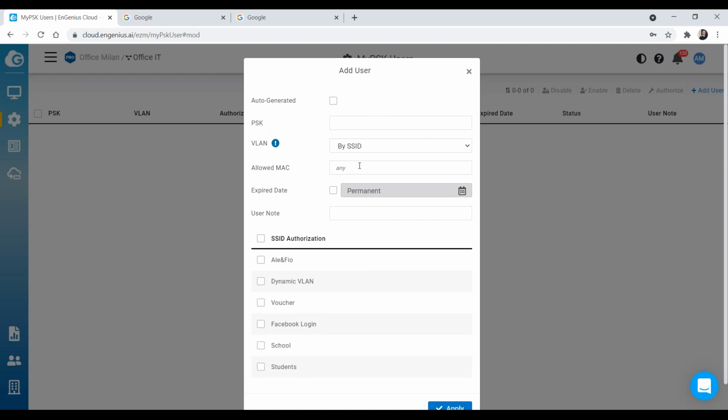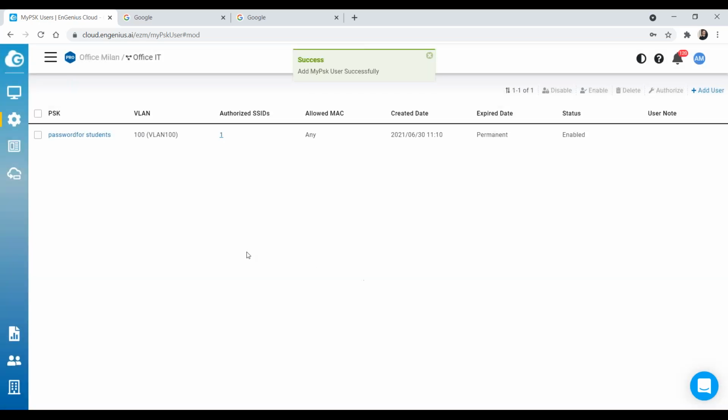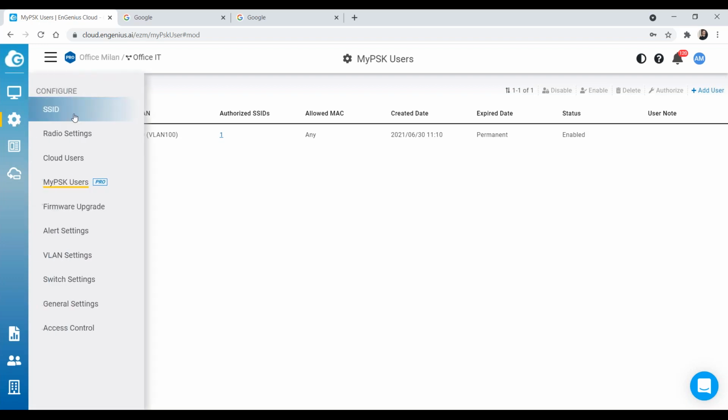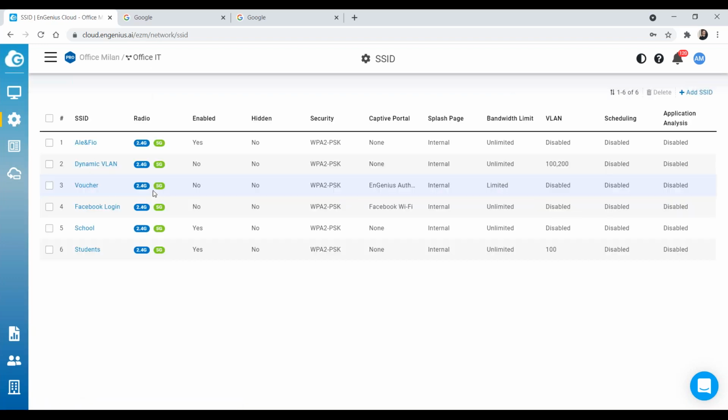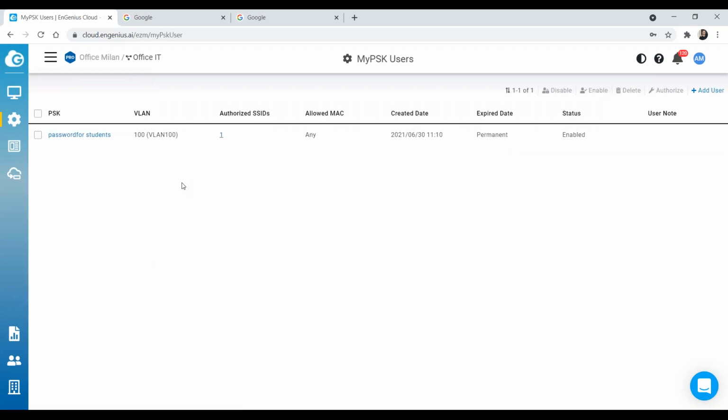So we need a PSK, for example, password for VLAN 100, any MAC address, no expiry date, and we apply it on this SSID. Okay, and this is the MyPSK for the students. So all students making a connection to the school SSID will go to VLAN 100.